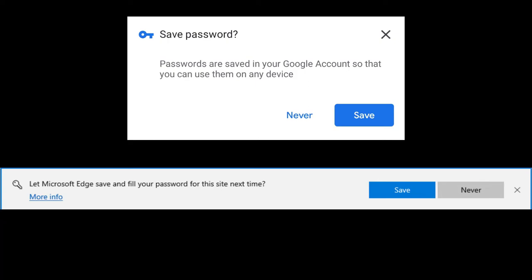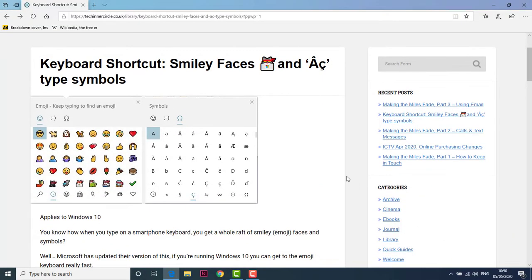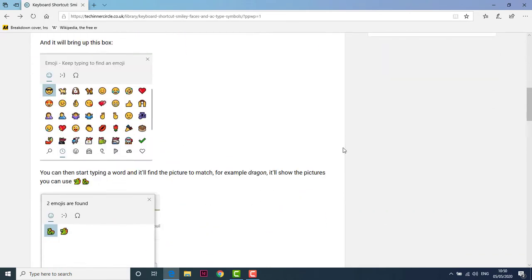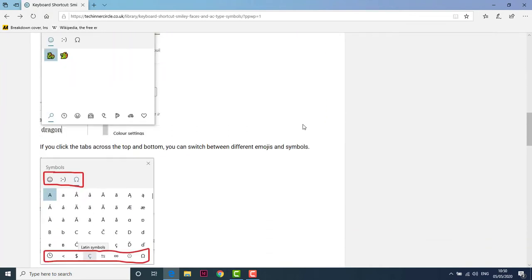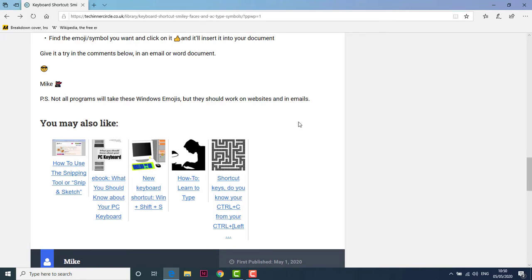So if you ignore that message, you can then get on to looking at the actual content. So we've got the title at the top. We've got a big picture here of the symbols and emoji faces. We've got the text. And we've got detailed instructions for how to do it.